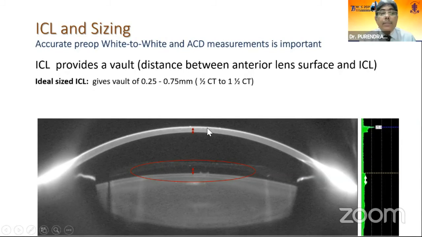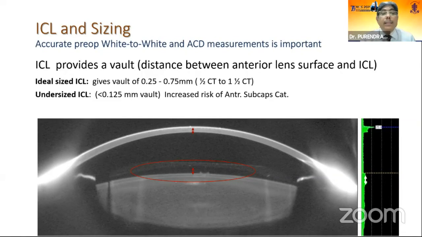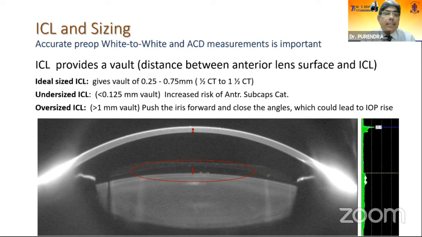Average corneal thickness, if we consider, is 500 micron. So our vault should be half of the corneal thickness, or 250 micron, up to 1.5 times the corneal thickness, that is 750 micron. Beyond this, or less than half of the corneal thickness, the vault is dangerous. An undersized ICL with low vault will increase the risk of anterior subcapsular cataract, and an oversized ICL will raise the intraocular pressure because it is going to push the iris forward and close the angles.